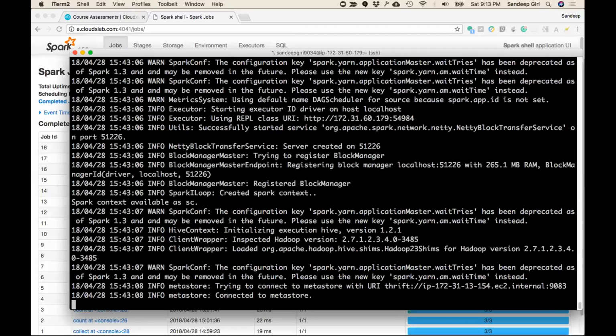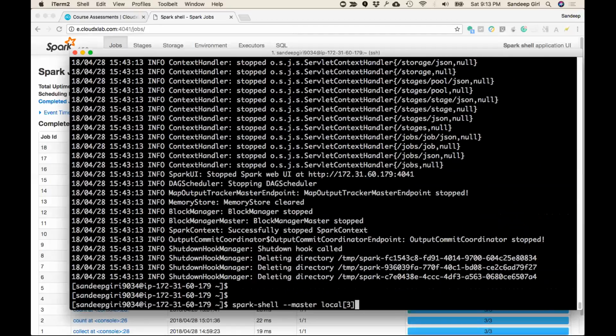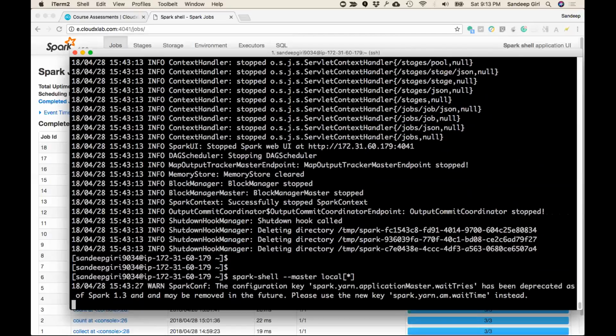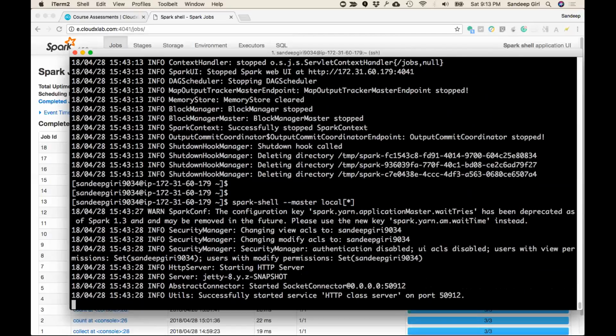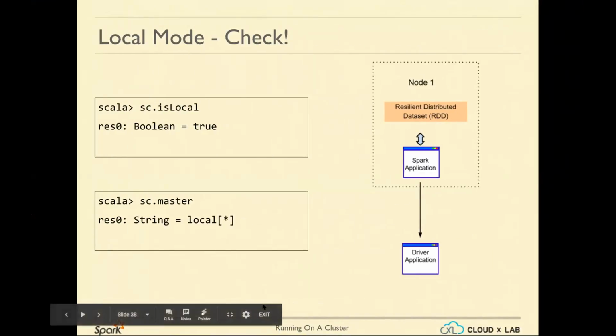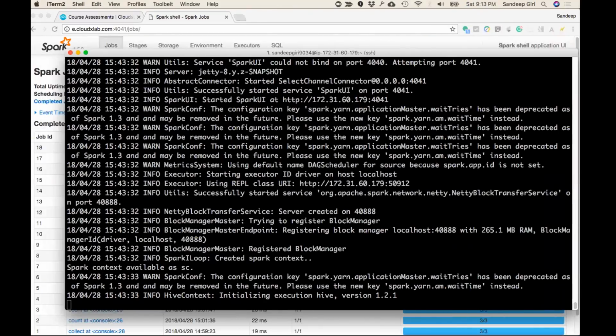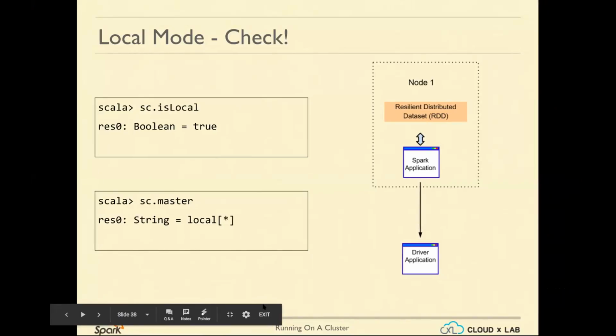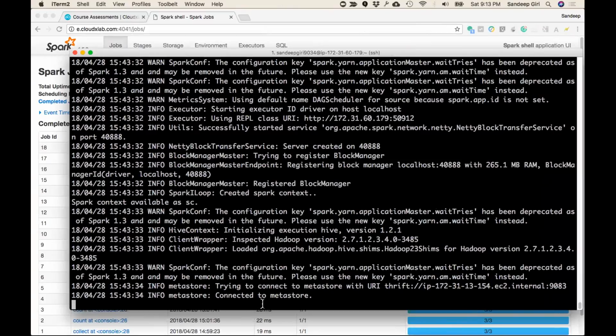You should generally just, if you're running in local mode, not specify anything. Or if it is mandatory to specify master, then you specify asterisk here. That means as many threads as possible, run those many threads. Okay, so that's what it means by local star. So asterisk here represents the number of threads that you want to dedicate to Spark.